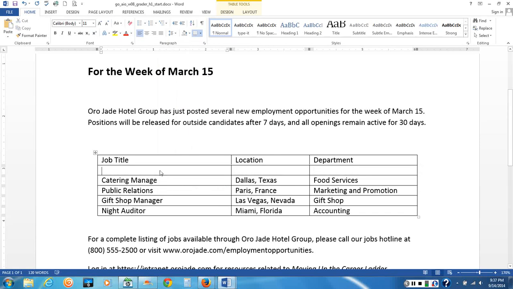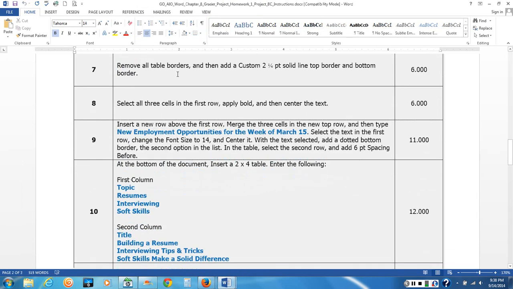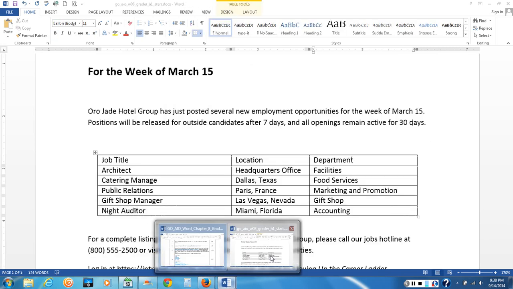And the first cell, the text we're supposed to type in is architect. I'm going to hit tab. And the second one, we're supposed to do headquarters office, and the last one, facilities. Okay, so I've typed the text in. I will now, for my taskbar, bring up my directions, and we're on step 7. Remove all table borders, then add a custom 2 1/4 point solid line top border and bottom border. So for my taskbar, I'll bring up my work file.